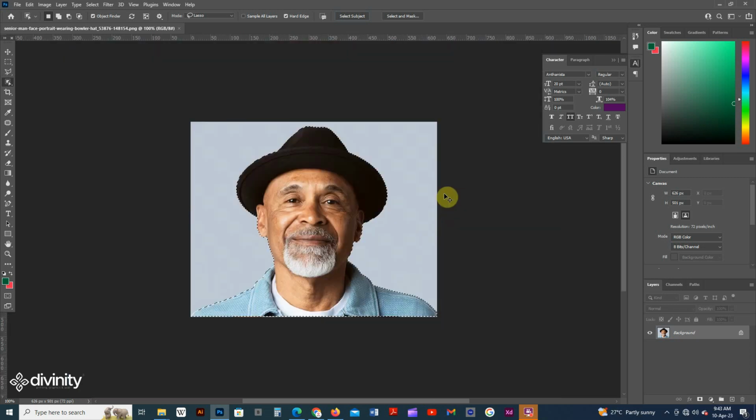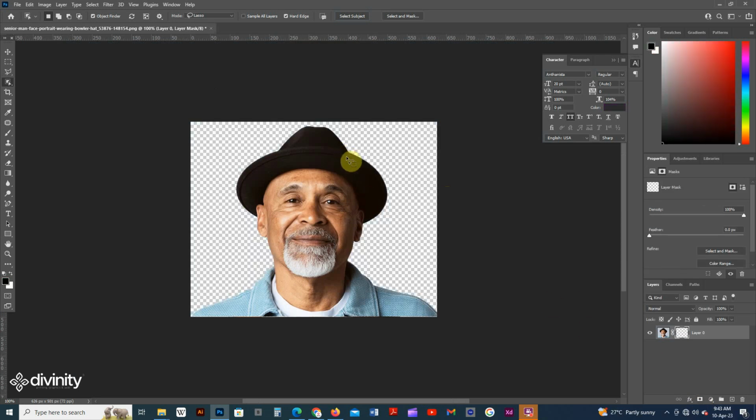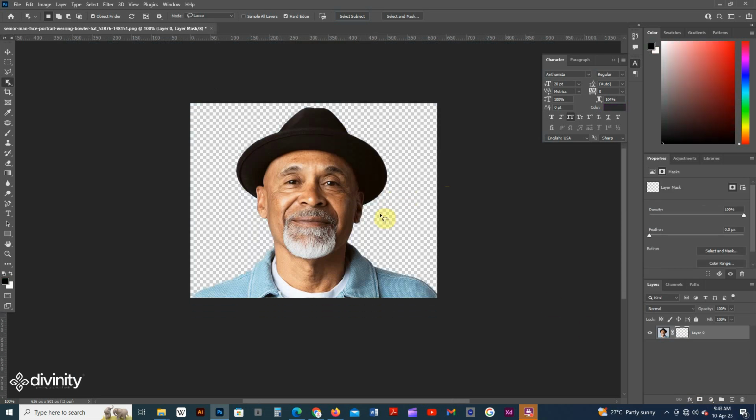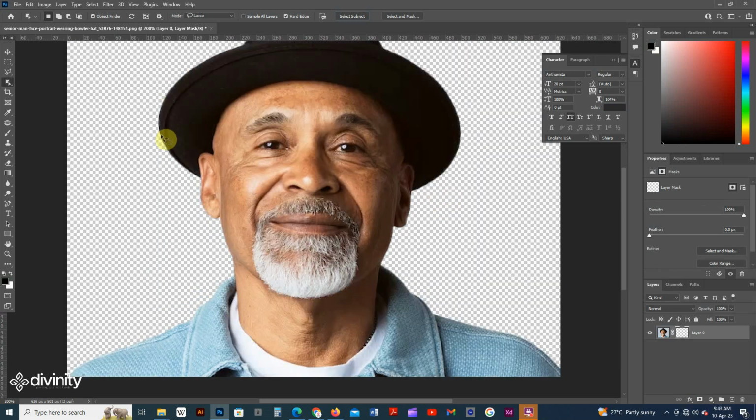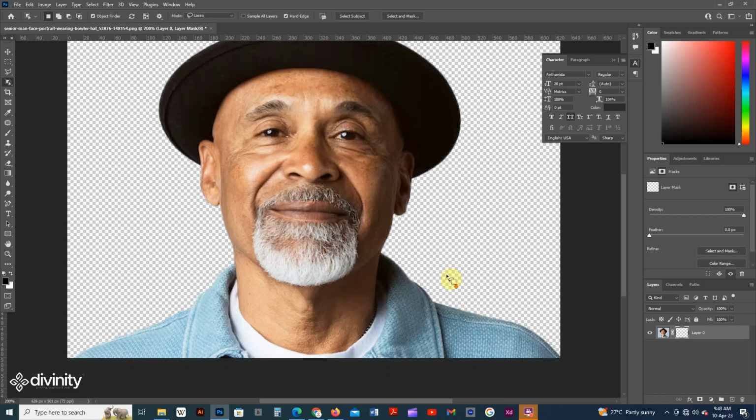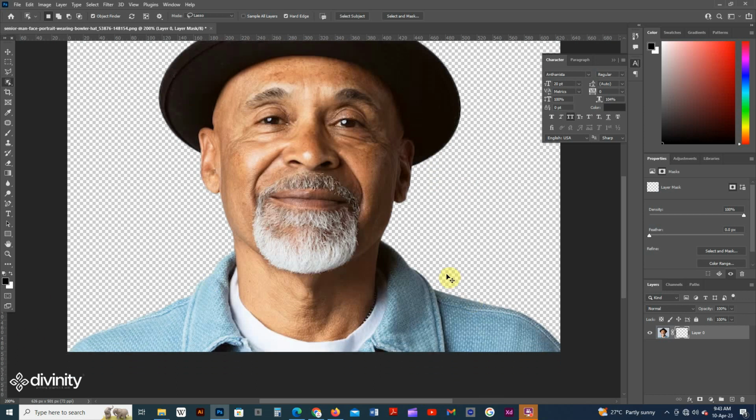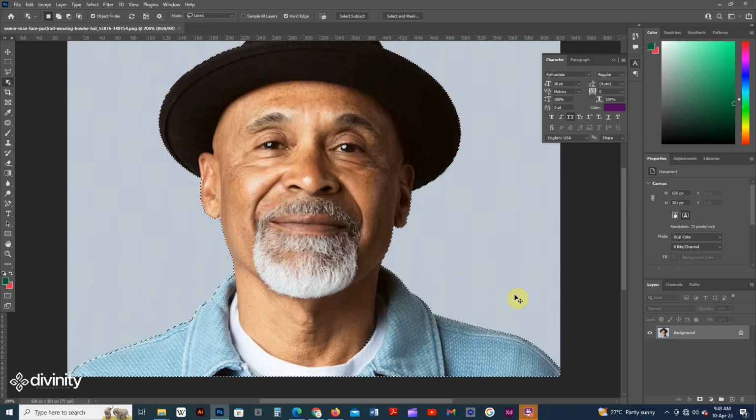Now when you remove this particular thing like this, there is a probability that the edges around the picture will not be perfectly removed, or you will see other colors adding up at the edges of the picture. We don't want it that way, so we are going to go back a little bit.